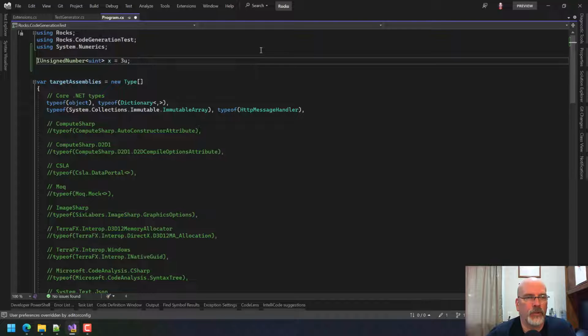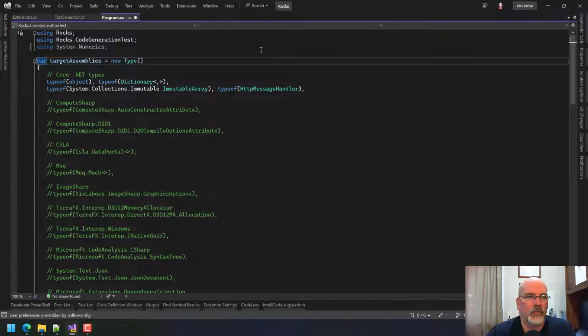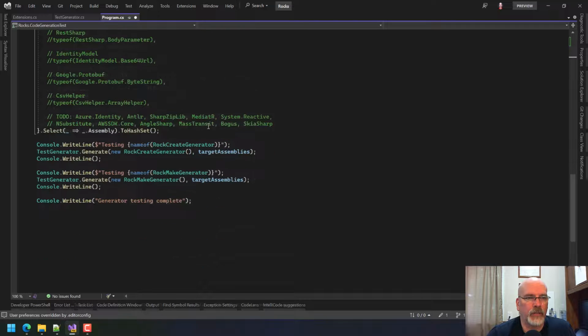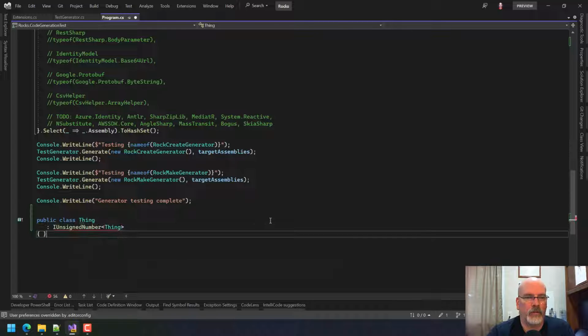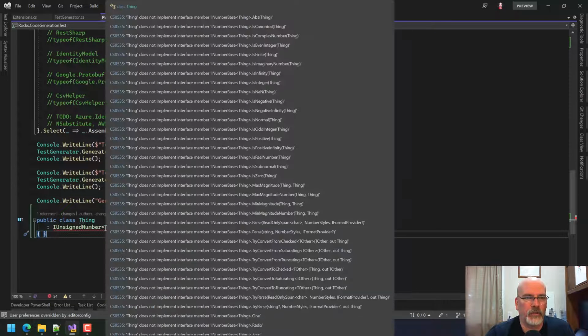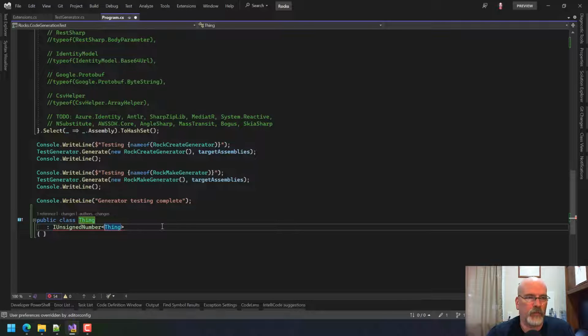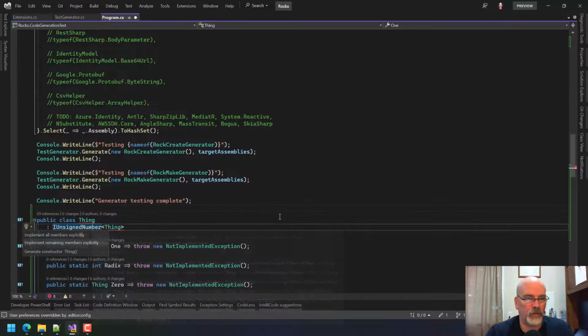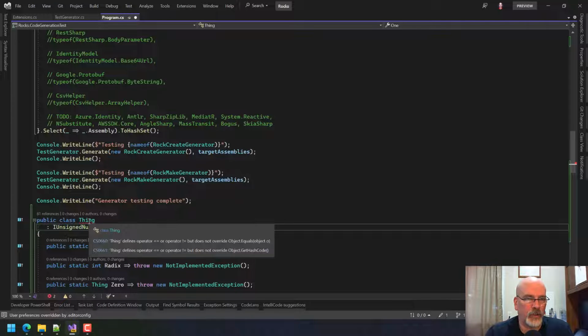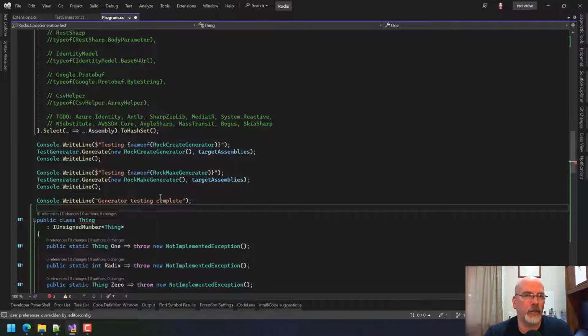So I'm actually going to do this. Well, let's keep this up because I want to remember which one I'm looking at. I could make here a public class thing that implements IUnsignedNumber of thing, right? Now, of course, it's going to say you need to implement it, right? If we just say implement it, then this should be okay. Let's just do remaining members explicitly. And then it's down to these two. But that's okay, I can do that, okay?